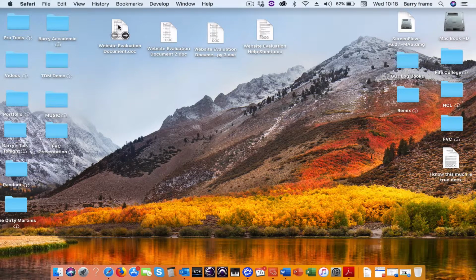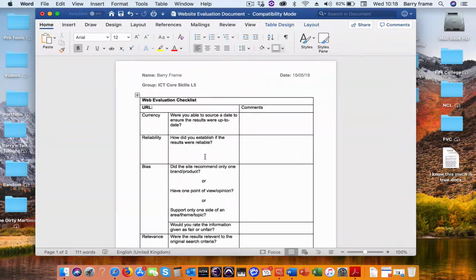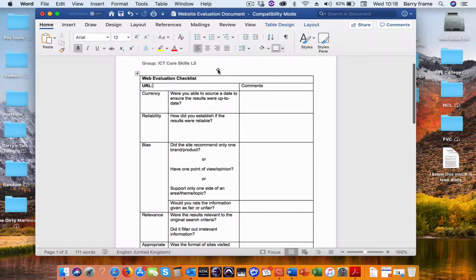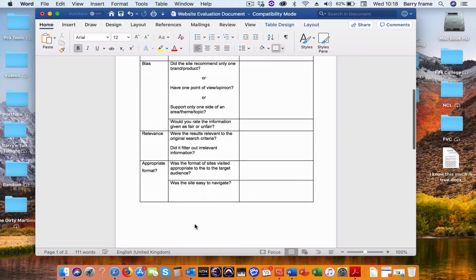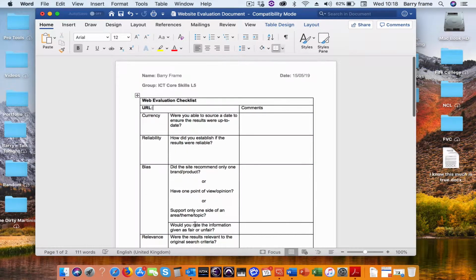All you need to do is right click, duplicate, or, once you open the file, just save as. Right, so let's open up this document. Right at the very top, you've got a header. In your header, you should have your name, the group that you're in, and also the date, okay? Once you've completed that, we then start to populate the actual evaluation itself.